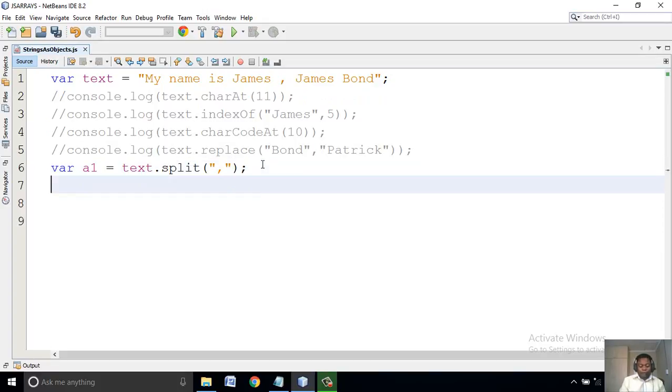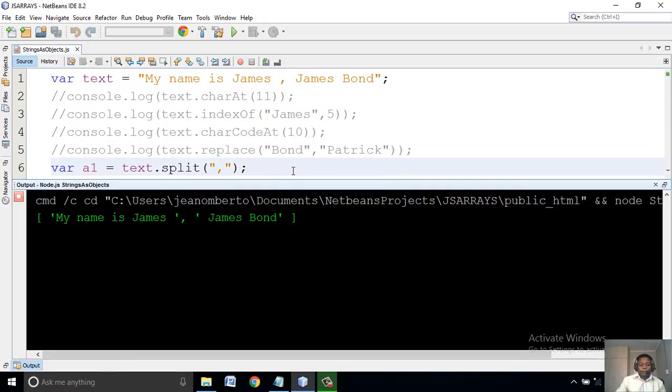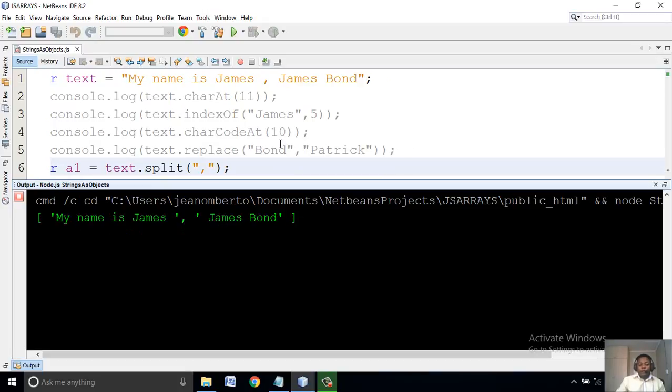So let us go ahead and console.log. We want to log A1 to see what we have inside A1. I'm going to go ahead and run that. Now you can see that we have an array of 2 elements. "My name is", and then we have, okay, that's a separation, then we have "James Bond". So this is an array of 2 string elements.